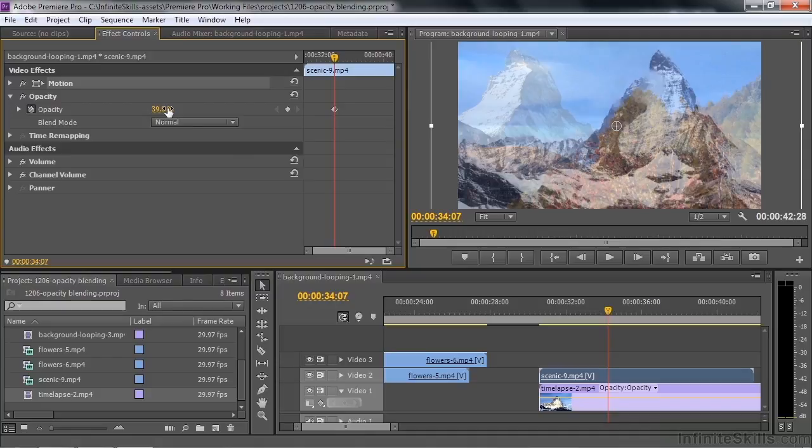So I think you get a sense now of how you can use blending modes and opacity to put a whole bunch of clips together, any number of clips, as long as you just let it blend all the way through or have the opacity change throughout all the clips.